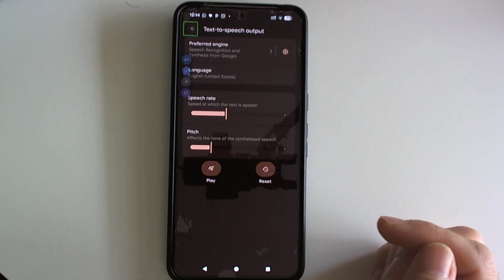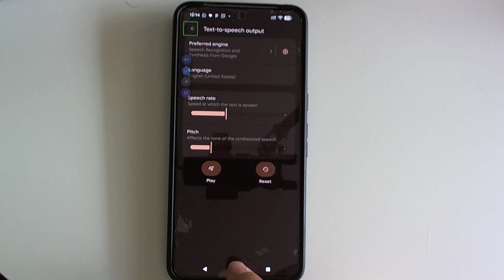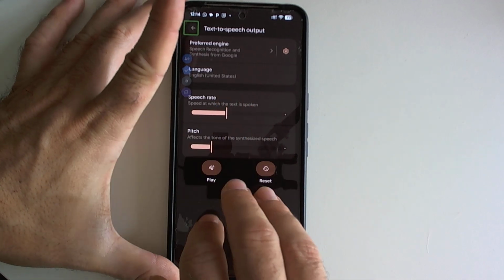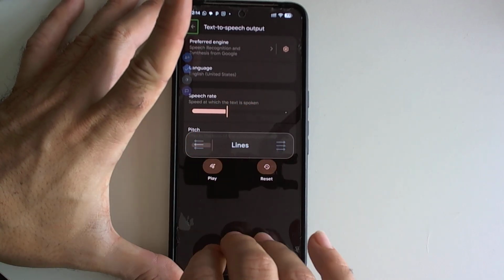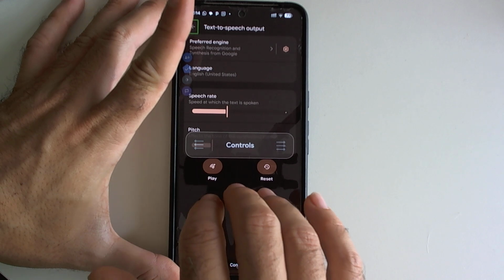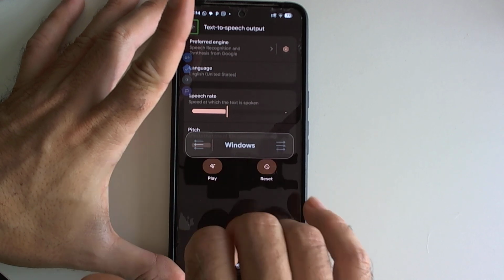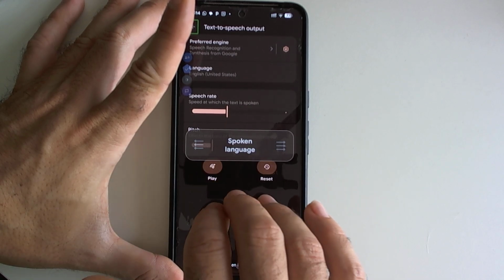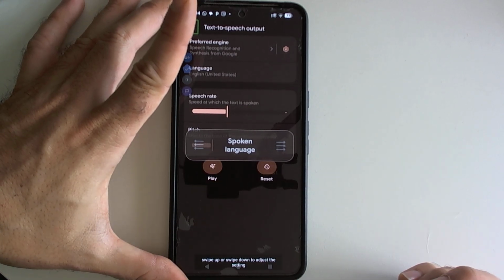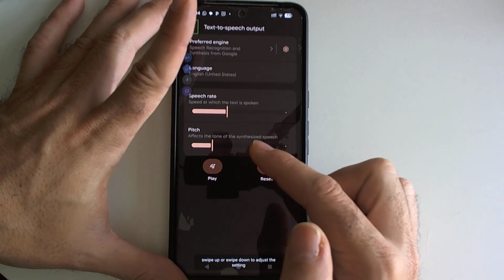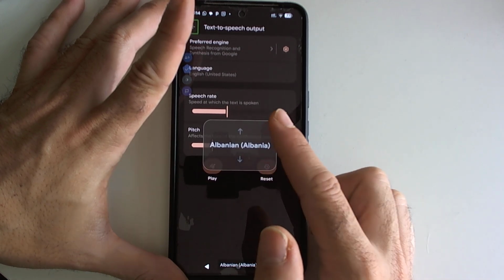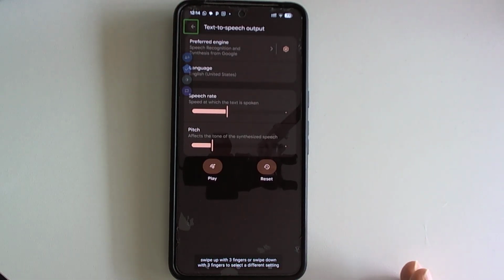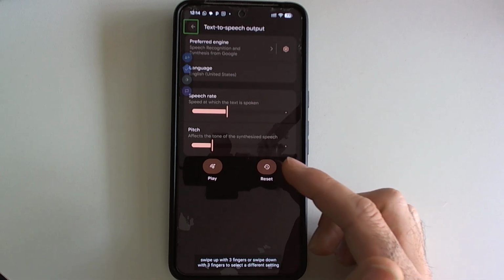And of course, there's one final setting that you can do with the screen reader. You can use 3 fingers to swipe down: words, lines, paragraphs, headings, controls, links, windows, screen search, speech rate, punctuation, spoken language. Swipe up or down to adjust the setting. Here we can swipe up or down to change the language, for example English, United States. Swipe down with 3 fingers, so be sure that your screen reader language is correctly set to the language that you want to test.